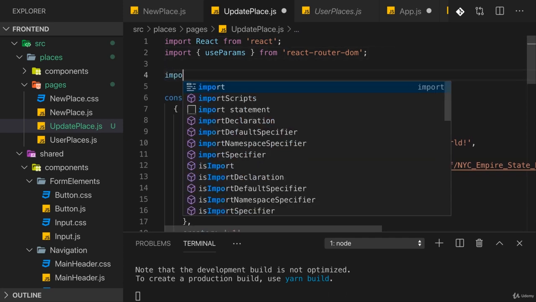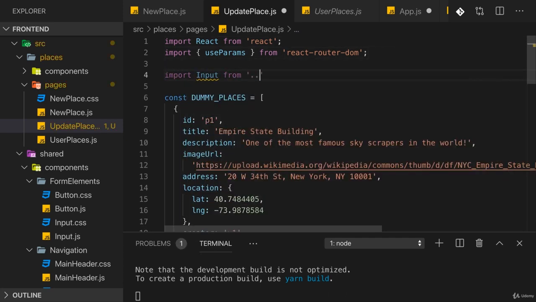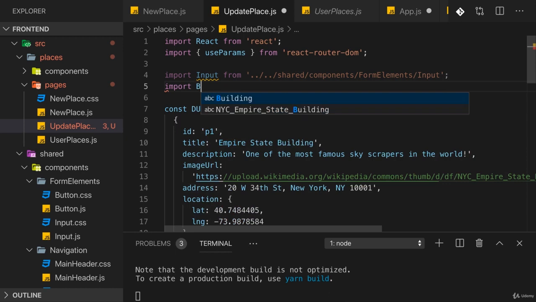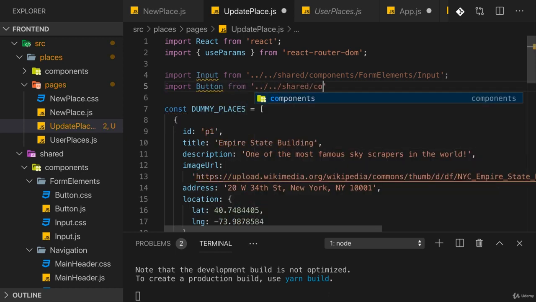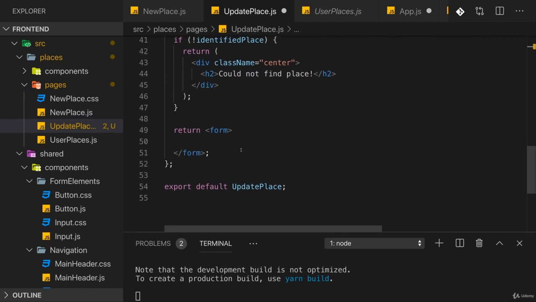Up there, I'll import input from, and now again, go to the shared folder, components, form elements, input, and we'll also need the button from there. So we can also import that already and get the button from the exact same folder in form elements, button. With those imports added, back to the form.